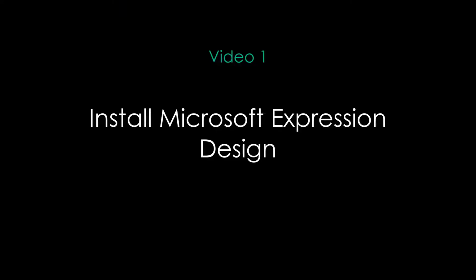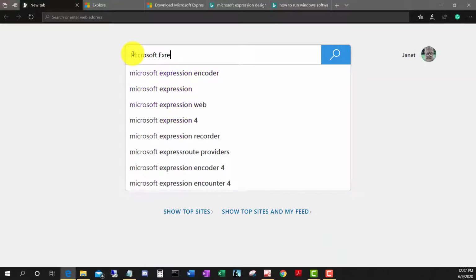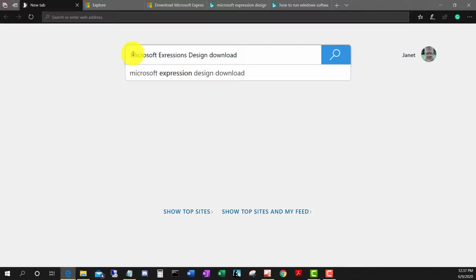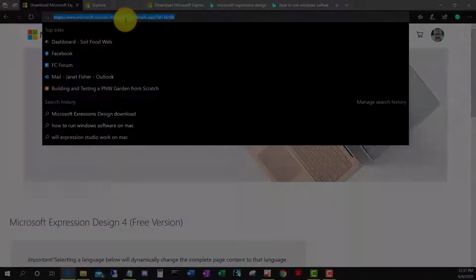Video 1. Install Microsoft Expression Design. Please download the installer only from a trusted site. A Microsoft site would be best, but who knows how long Microsoft will keep the installer available.